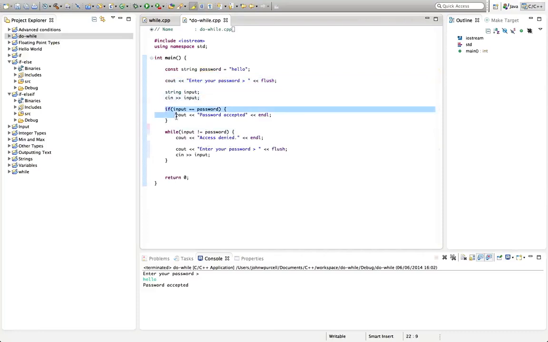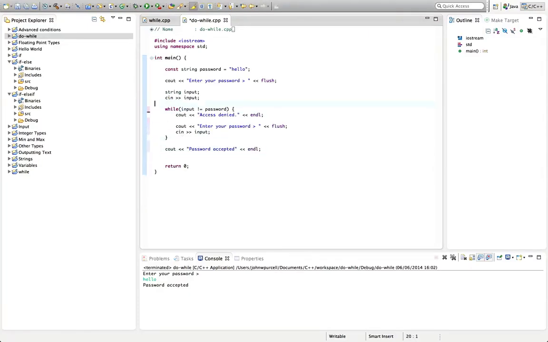If it's correct, we can say accepted. Otherwise, we go into the loop. The loop says access denied, asks for the password again, and if they enter it correctly, we'll go on to the rest of the program. If they don't enter it correctly, then we're going to do this loop again, because this condition will be true. So one thing we could do here is just move this to the end of the loop, so we could get rid of that, because this loop isn't going to finish until the password's correct. And when the password's correct, then we can just output password accepted.